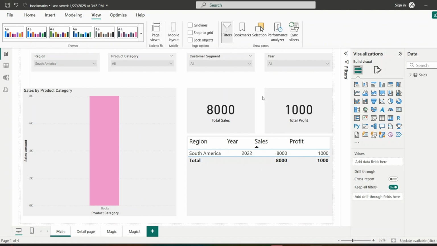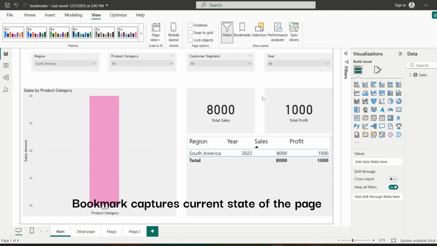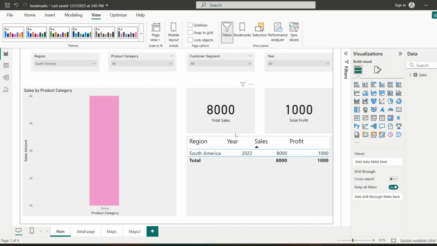Similarly, whenever we create a bookmark and then apply other filters later, when we choose that bookmark again, it will return to the same state as when we captured it, like the North America snap. So assume a bookmark as a snap that captures the current state of a page and allows users to return to that state using the report action.